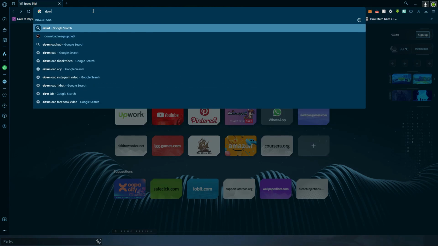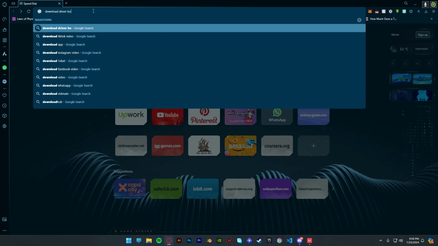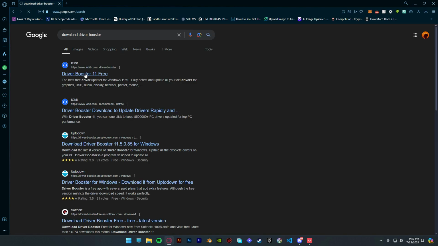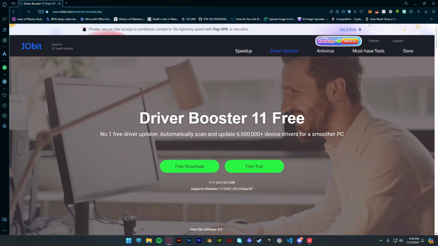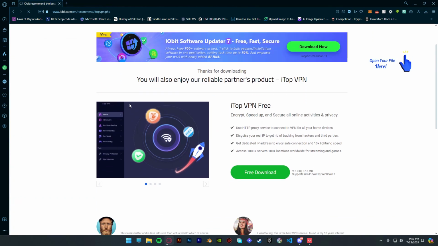Download Driver Booster. This is a popular tool that helps you keep your drivers up to date. Once you see the search results, open the first website and look for the free download button. Click on that button to start downloading the software.